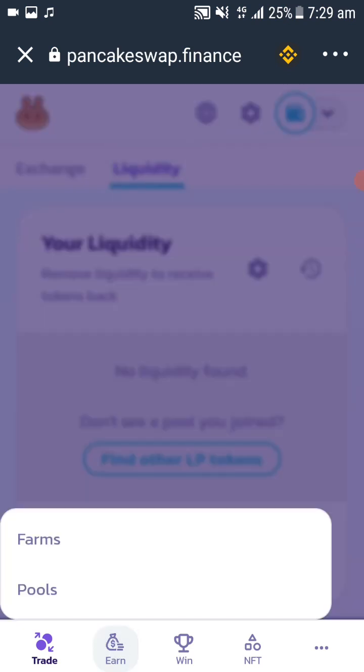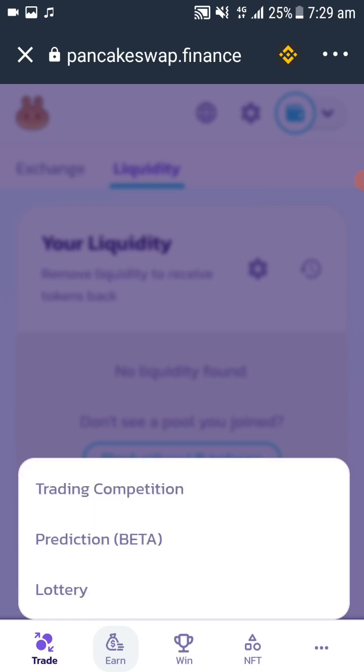Then on earn, you can use your liquidity to get more tokens in farms, and then in pools you would need to bring one coin. Liquidity pools usually require 2 coins, but in pools you can use just 1 coin to get more coins of either that same coin or another coin.